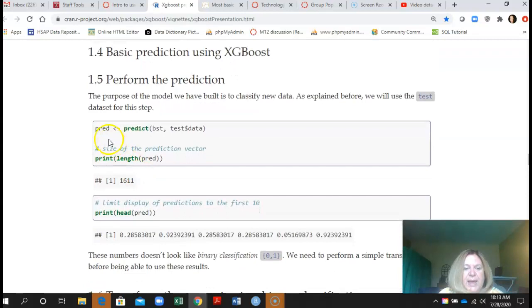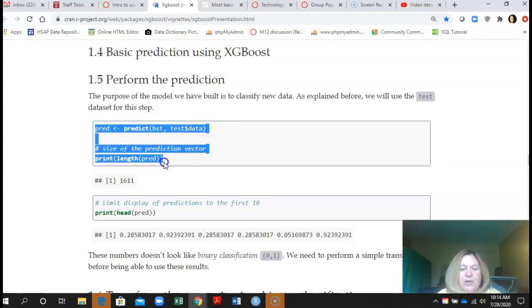Now I'm just going to skip down to the prediction. The prediction with this machine learning algorithm is to go through the data set and predict which types of mushrooms are safe or not to eat. So a classification puts data into buckets. I can copy and paste all of this.